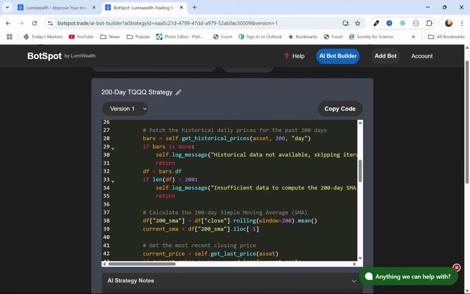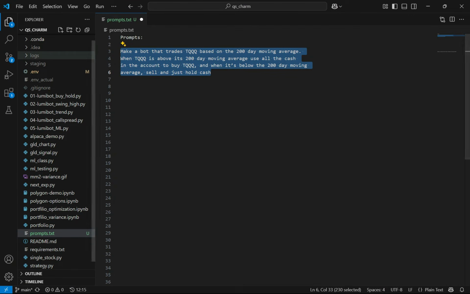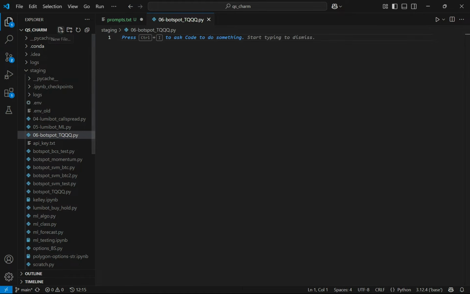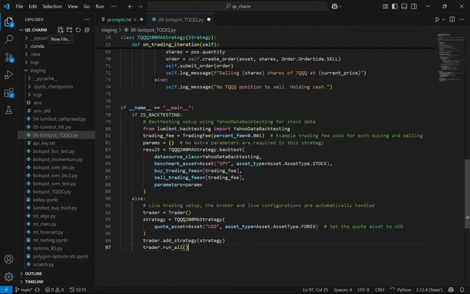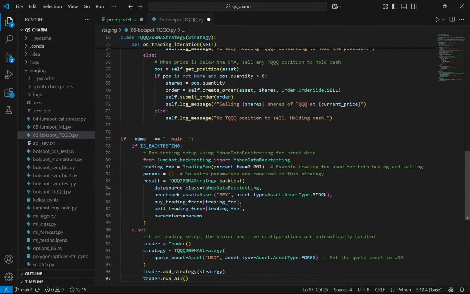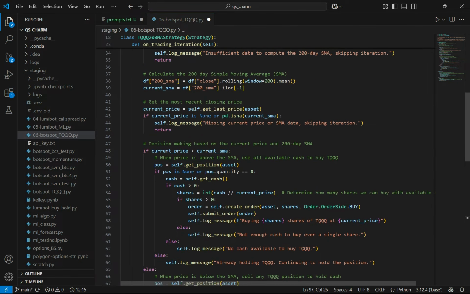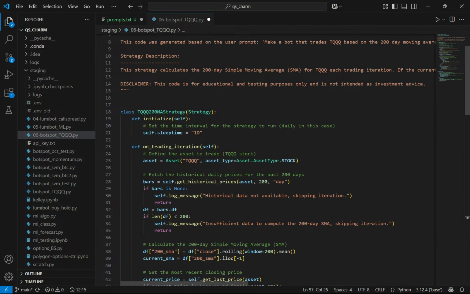And then here's the code. Now it's kind of hard to look at in this window, so I'm just going to go ahead and copy it. Then I'll go into VS Code and create a new file, and I'll name it after the symbol I'm using here, and then paste that in. And just like that, depending on what we're doing here, I can go ahead and backtest it. I'm not going to spend too much time looking at the code. We're going to assume it's right, and we're going to see how it runs.